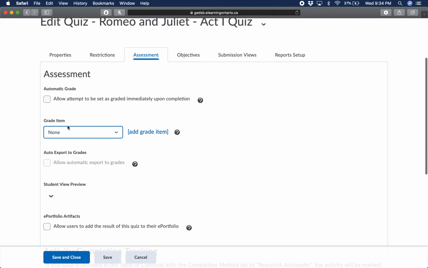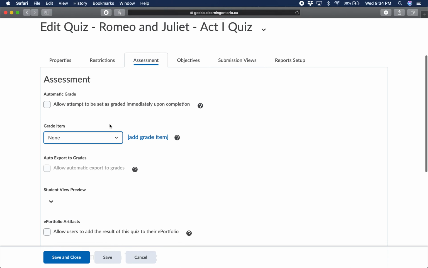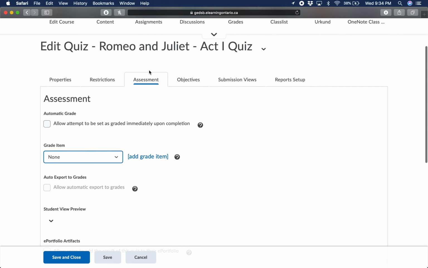So first and foremost, you have to create a grade item. If you don't create a grade item, essentially when you mark the quiz, only you will be able to see the final grade. I personally always like to have a grade item. That way, once I've marked it, they can see the quiz results right through Brightspace. Even if I give them to them in person, it's there sort of as a history piece.